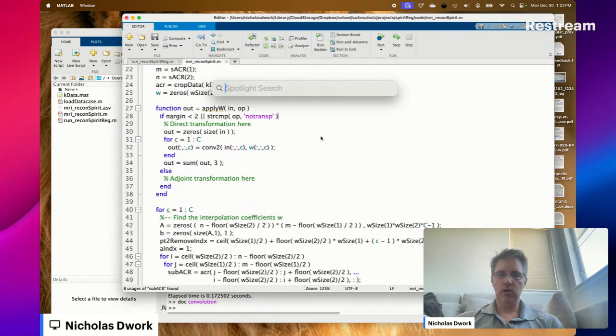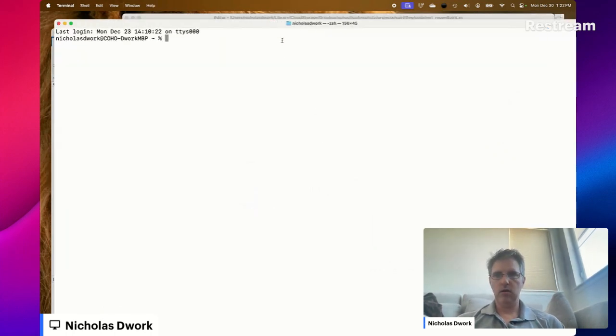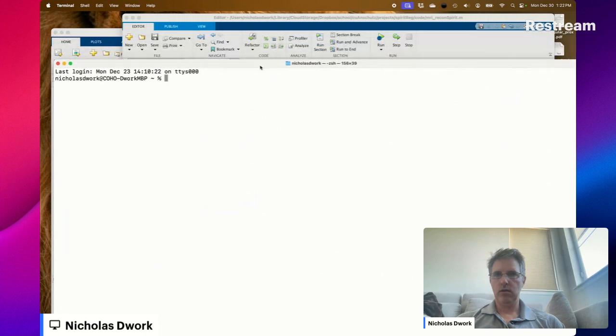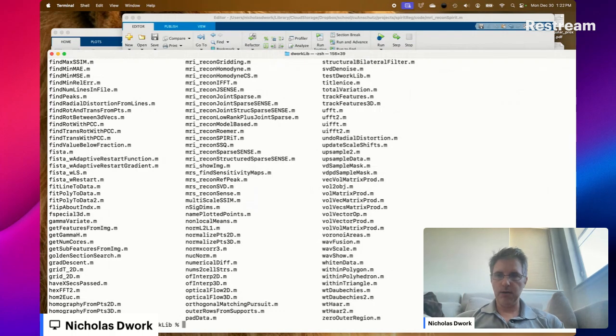Now, this is my dworklib library on my computer.